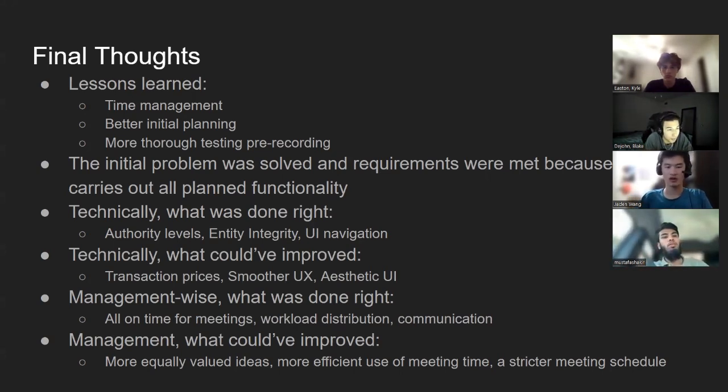And finally, what could have been improved for management? We met on this idea earlier where sometimes a team member would suggest an idea and they didn't really feel like it was well accepted by the others, or felt like it was brushed off when it should have been given more consideration. We realized at the end that we should make the driving force for idea formation much more equally distributed, which we did do at the end, I believe.